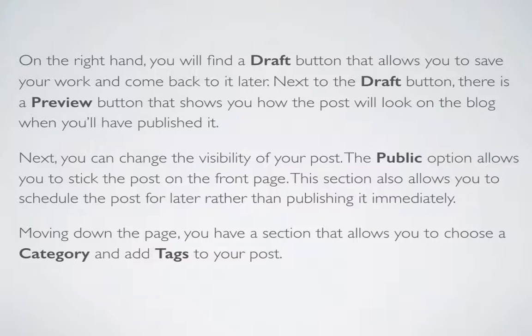On the right hand, you will find a draft button. That allows you to save your work and come back to it later. Next to the draft button, there is a preview button that shows you how the post will look on the blog when you have published it. Next, you can change the visibility of your post. The public option allows you to stick the post on the front page. This section also allows you to schedule the post for later rather than publishing it immediately.